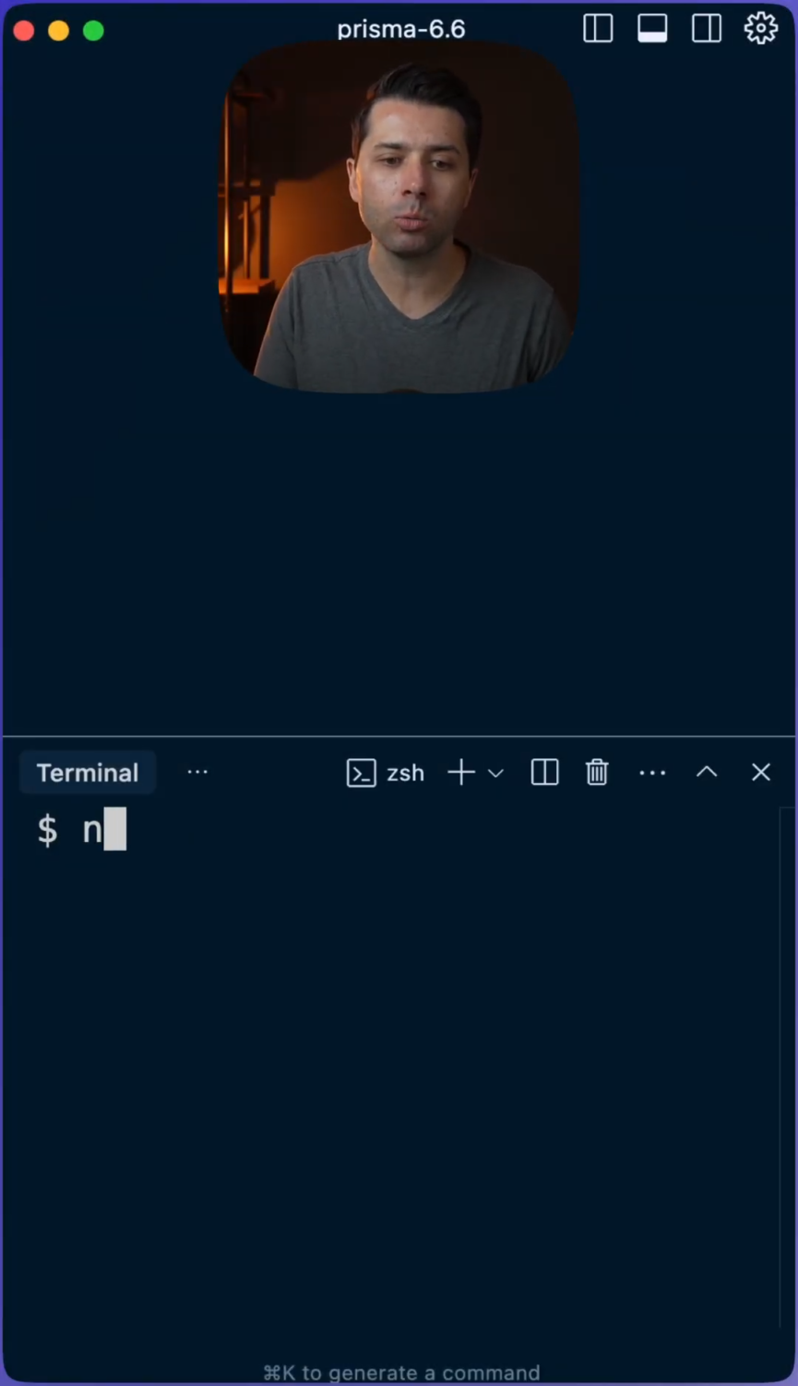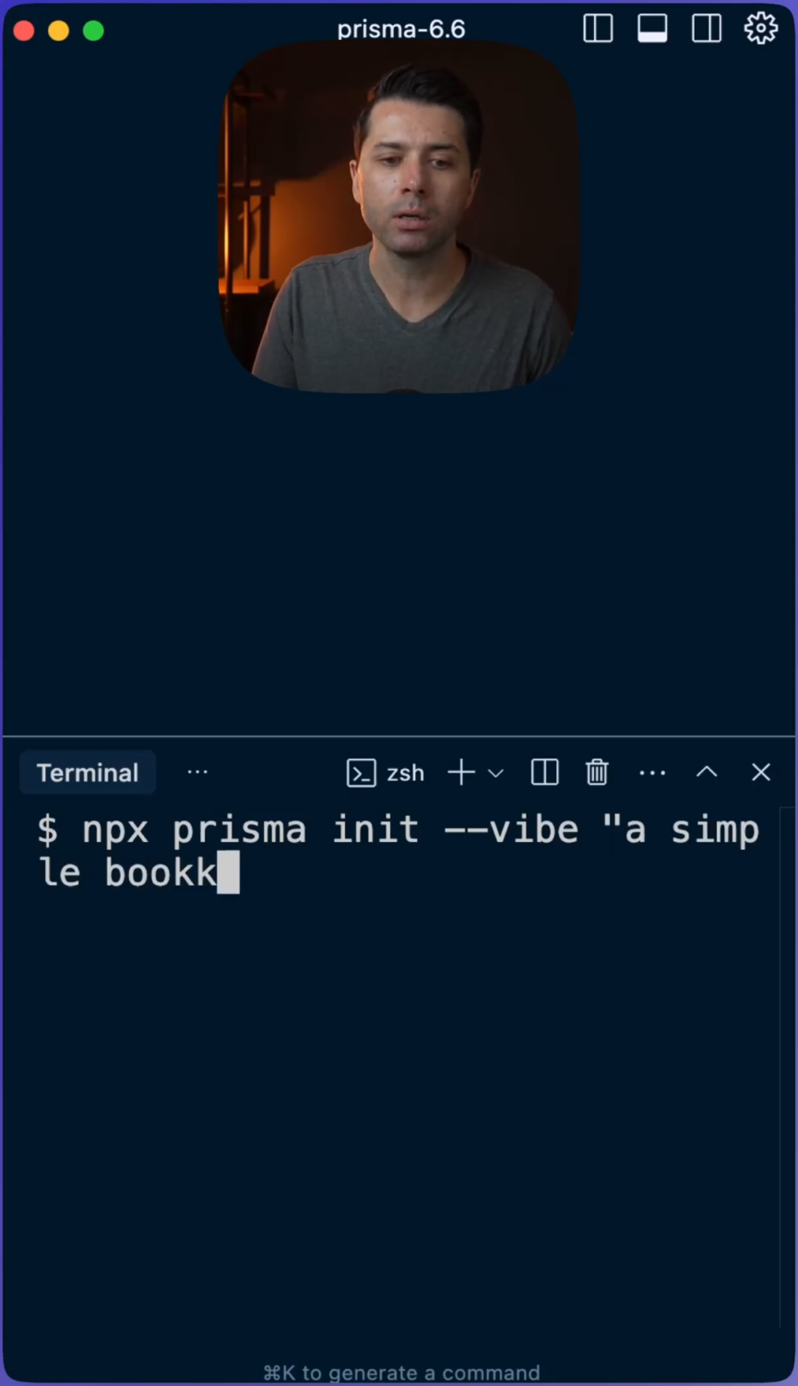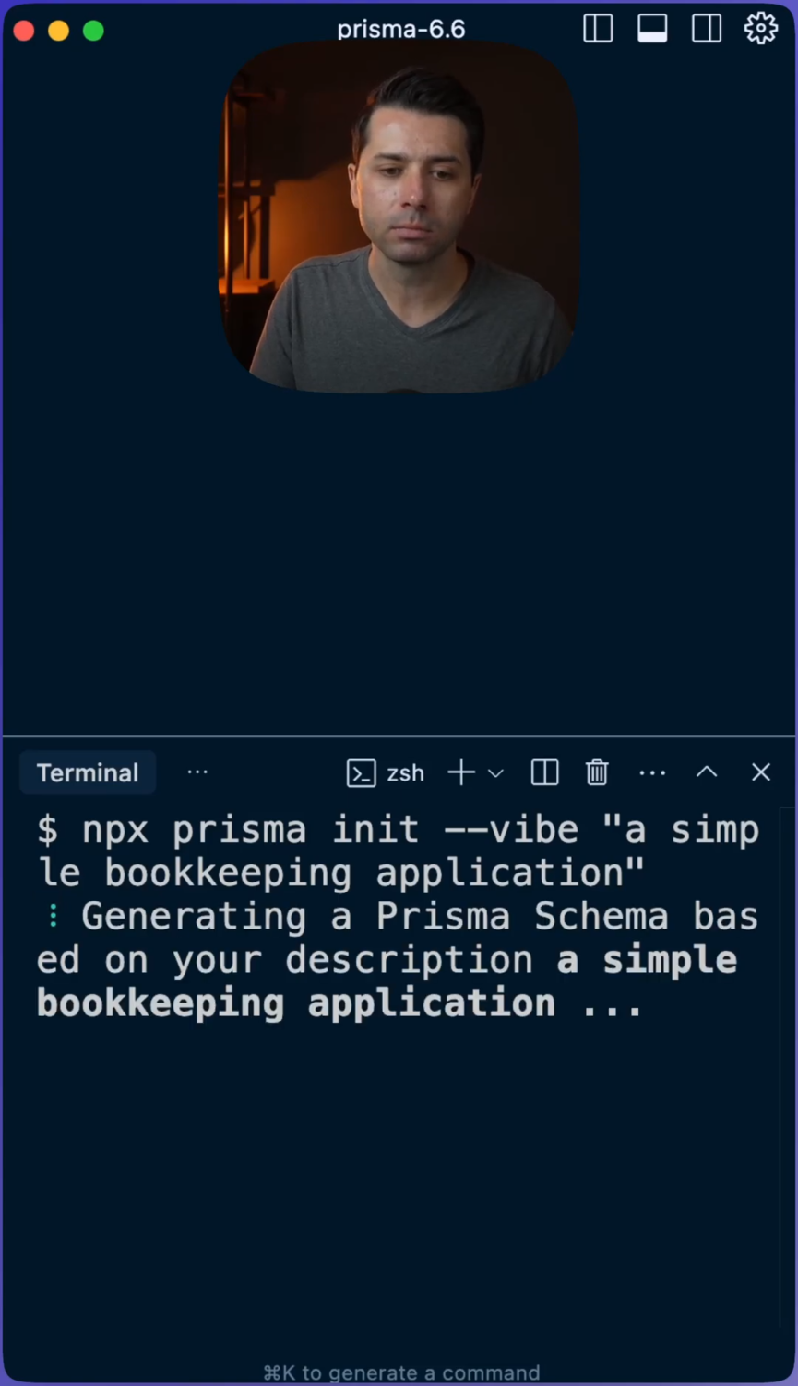In the terminal here, we'll do npx prisma init. Then let's pass this new flag, which is called vibe. And after this, we'll give a prompt for what we want, a simple bookkeeping application. We'll hit go on that.